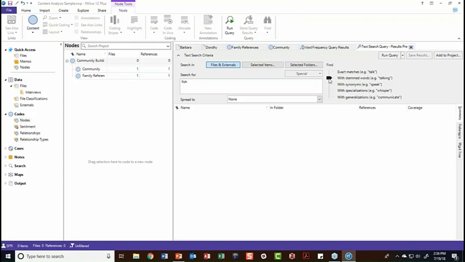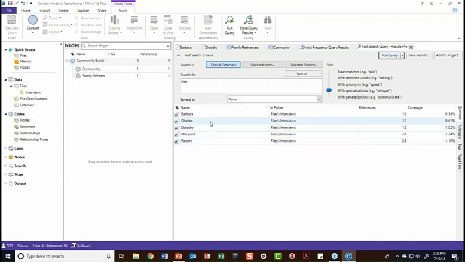For those of you in the Windows version, this is also where I'm more likely to use my synonyms, and in particular, I like specializations, but it's great to explore with a lot of these differences. If I go ahead and run this query, I can see which sources have this particular word or phrase in them.